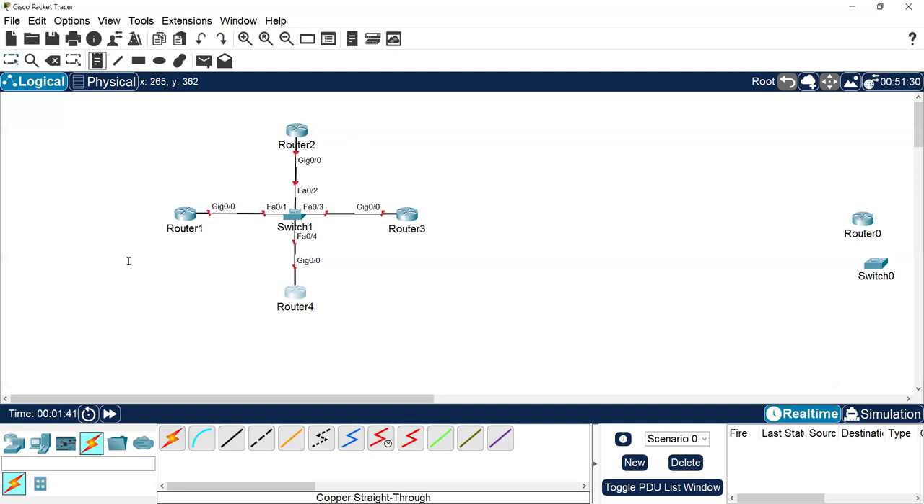That means what? Understand. In router 1, let's say local network, we have 192.168.1.0. Same way in router 2, we have 192.168.2.0 local network. In router 3, I will take 192.168.3.0. And in the 4, 4.0.